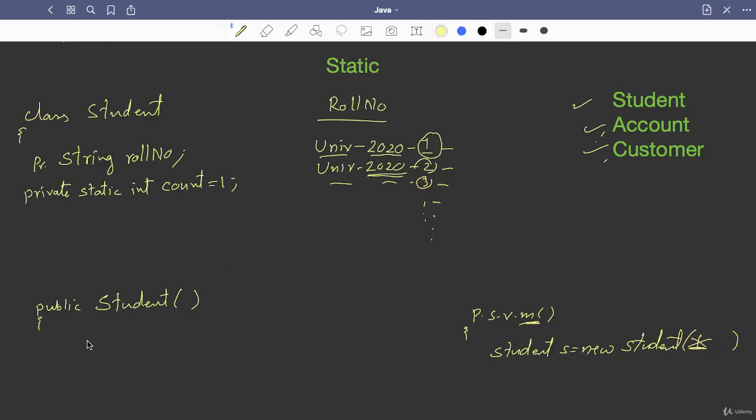Now inside this, a roll number should be assigned with some number. So I will call one method called generateRollNumber. Then this method I will write down, generate roll number.